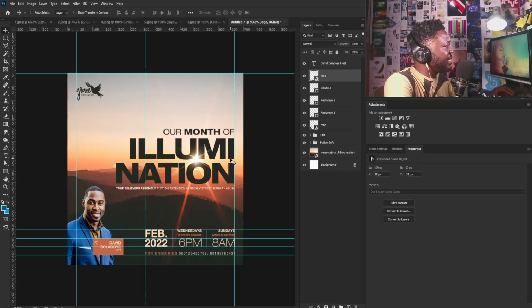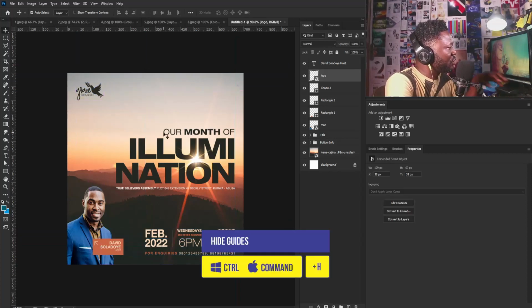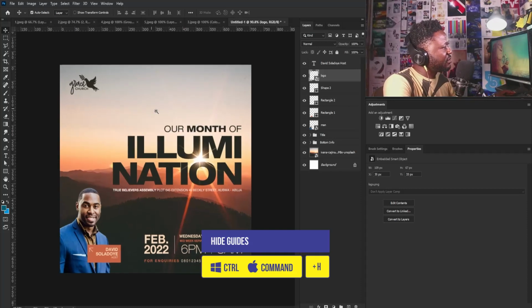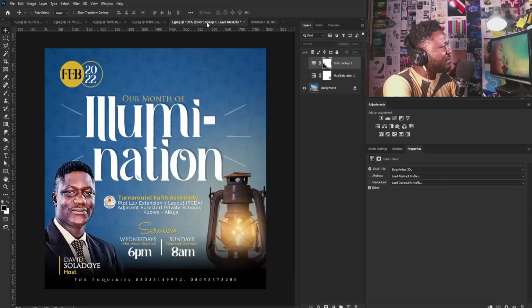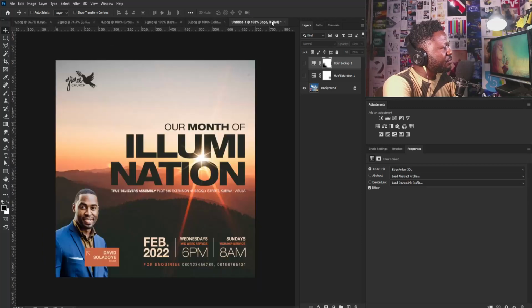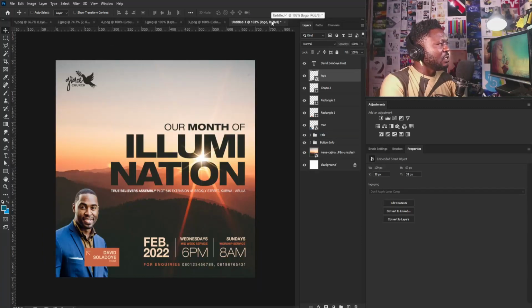So now if I hit Control H, we'll have this. This is the final look of the project, and I think this is looking better than the initial one. All right.